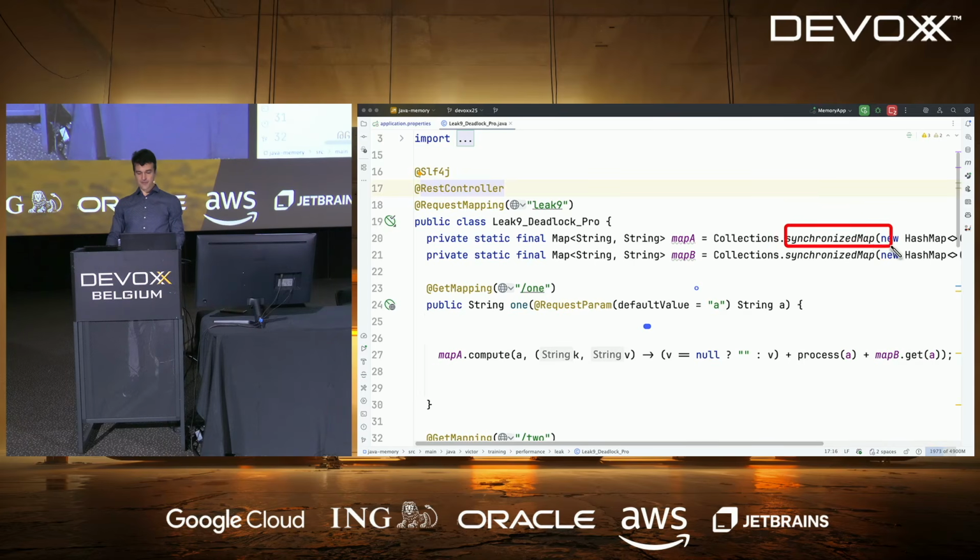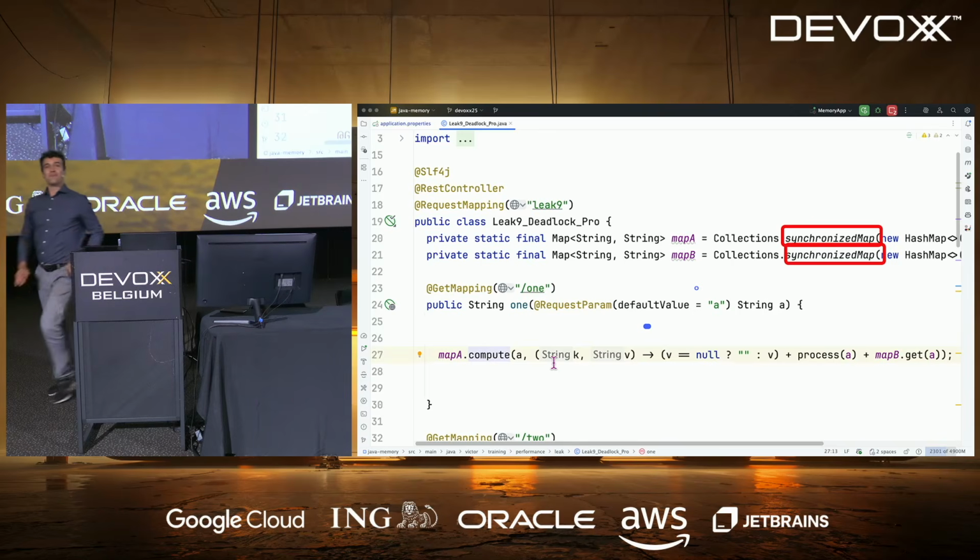There is a synchronized map to two of them. Okay. Continue. This is a new age deadlock.